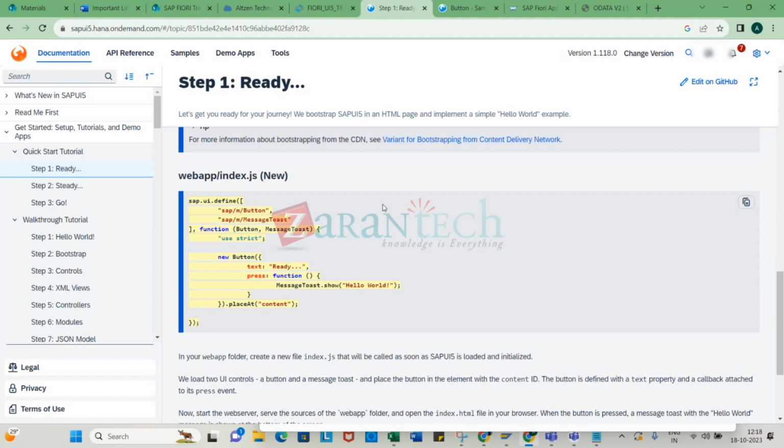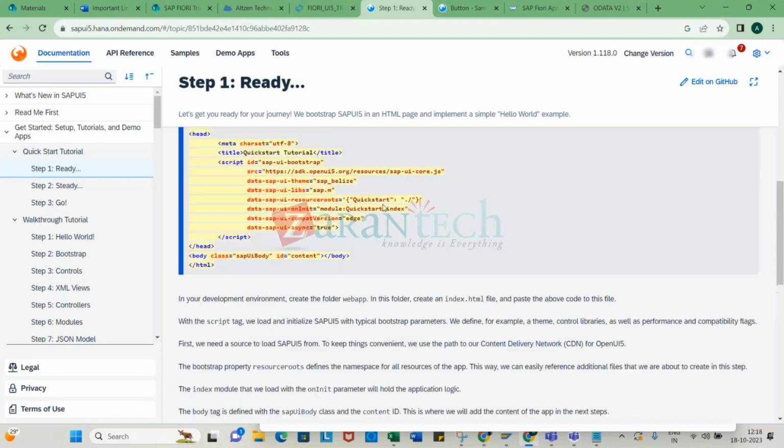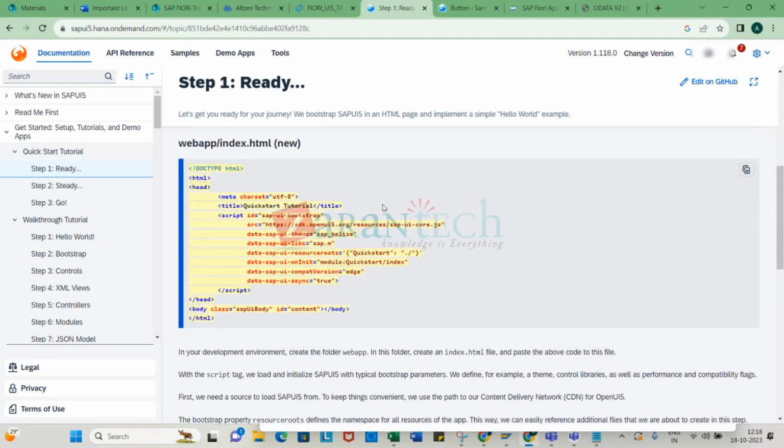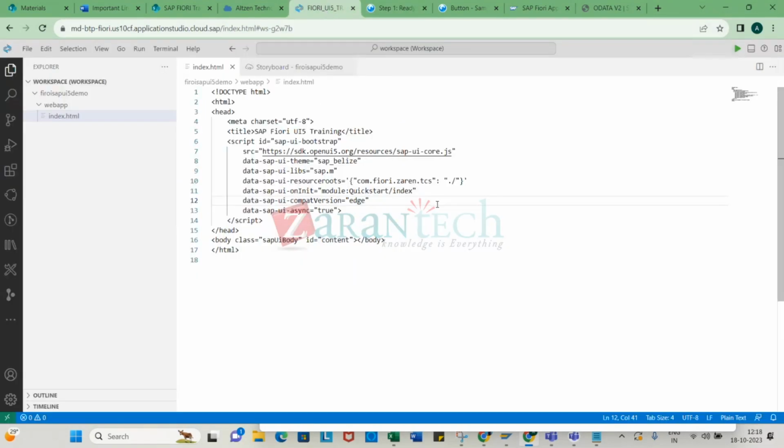Manu, just go to the index.html file once. I just wanted to understand one thing. Just go to the file that you have created. You have changed the name, right? Quick start to SAP something. So in the onInit data, in the 11th line, do we need to change the module here also? Quick start hashtag index, here also we need to change the name. This is a path, right? Generally, this will be changing here.